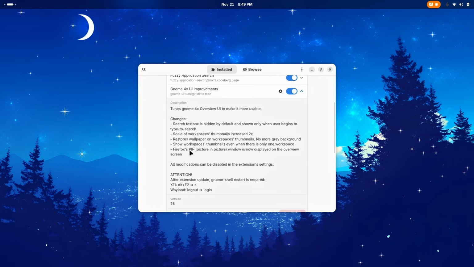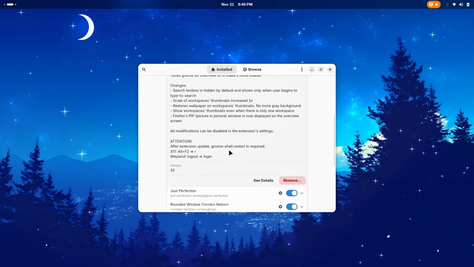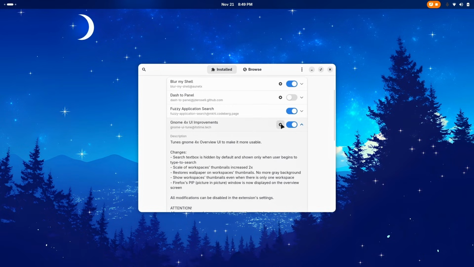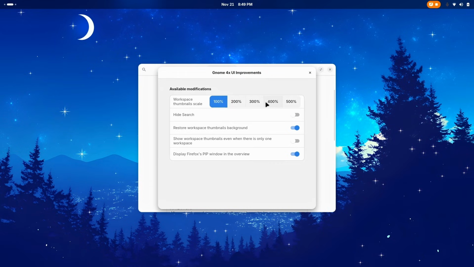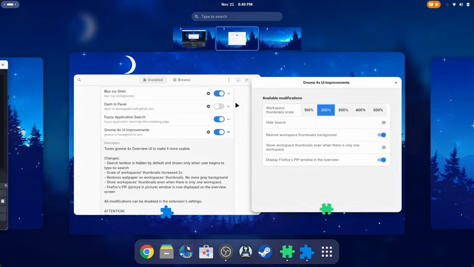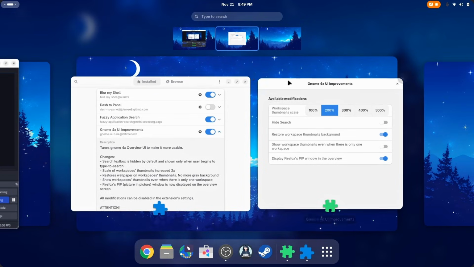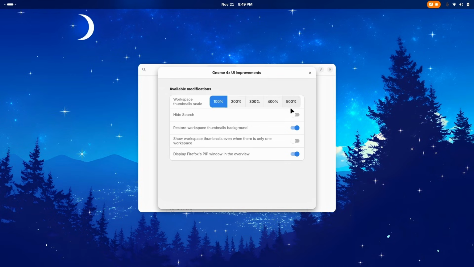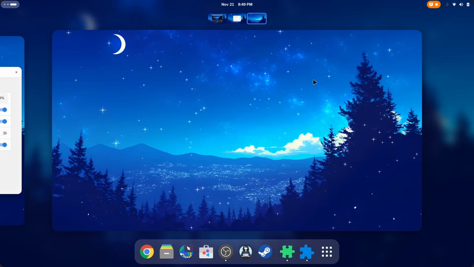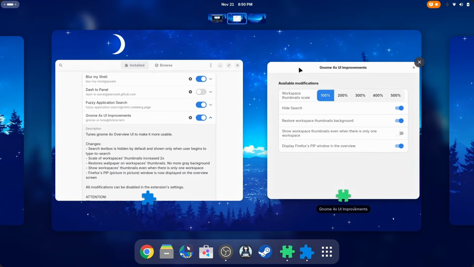And it allows Firefox picture-in-picture mode and also in Chrome to properly display on the overview screen on one workspace, not a lot of them. And it has a lot of fixes and yep, you have the ability to change the icon thumbnail. For example, this is 200. To be honest, this is nice, but I prefer them to be at 100. And by default, the search has been disabled. You can disable it from here, but I like the search to be honest.